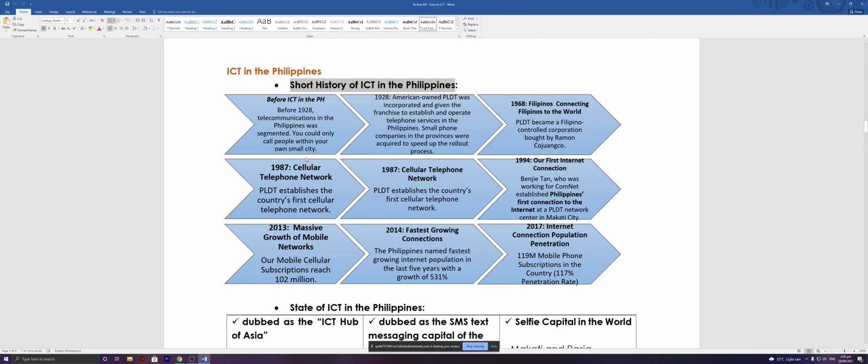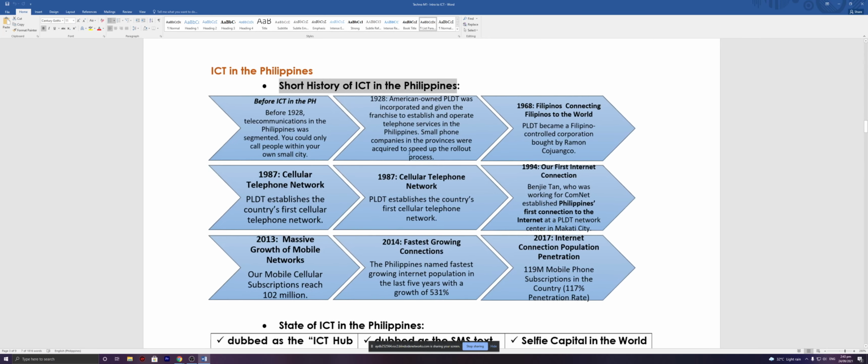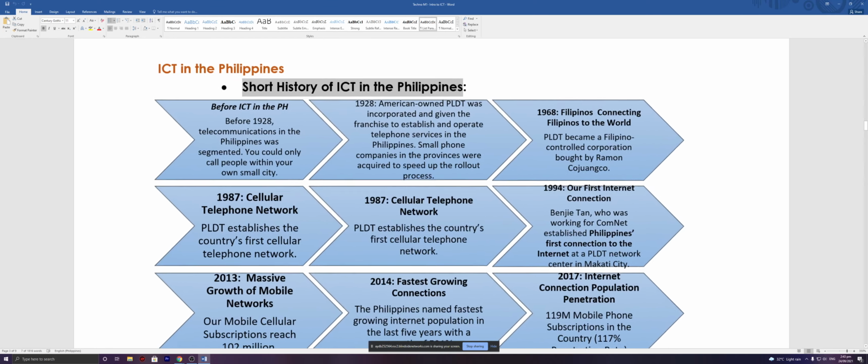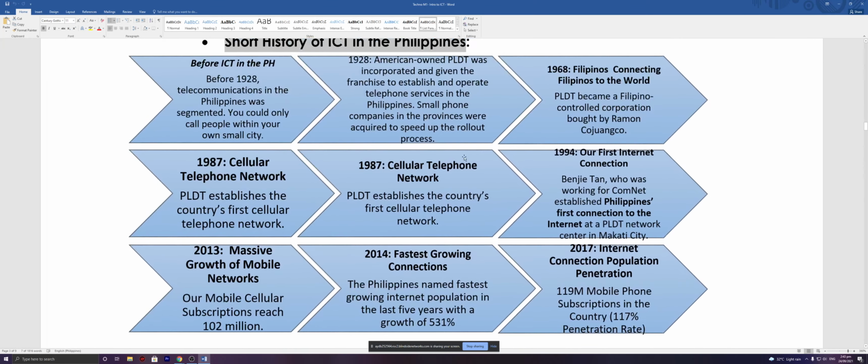Now, let's try to review the short history of ICT in the Philippines. Gusto ko kasing maging aware tayo. Paano nga ba nag-start ang ICT sa Pilipinas? So, before 1928, telecommunications in the Philippines was segmented. You could only call people within your own small city. So, sino ang president natin noong 1928? Dapat alam niyo yan, di ba?